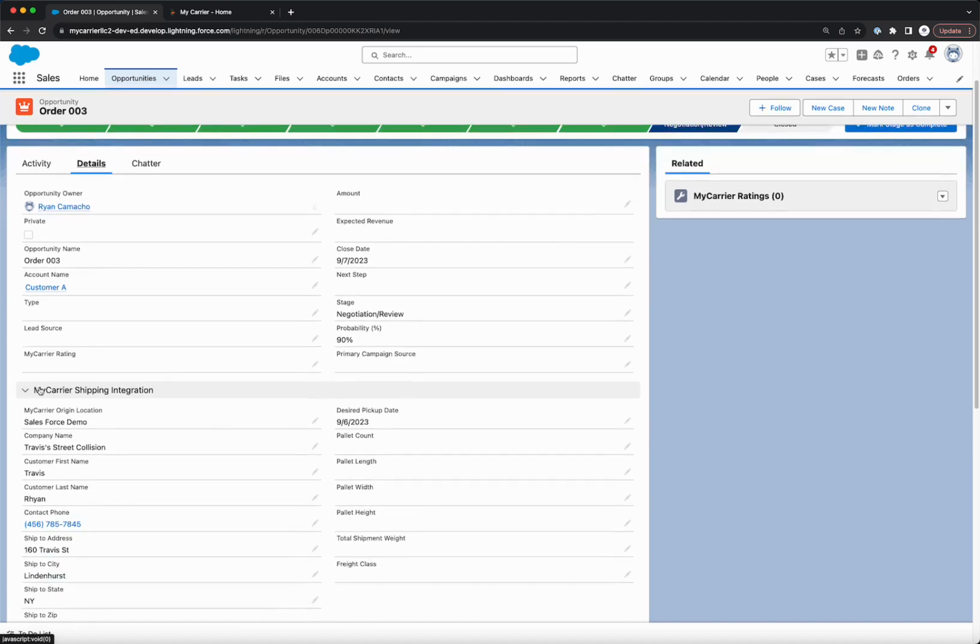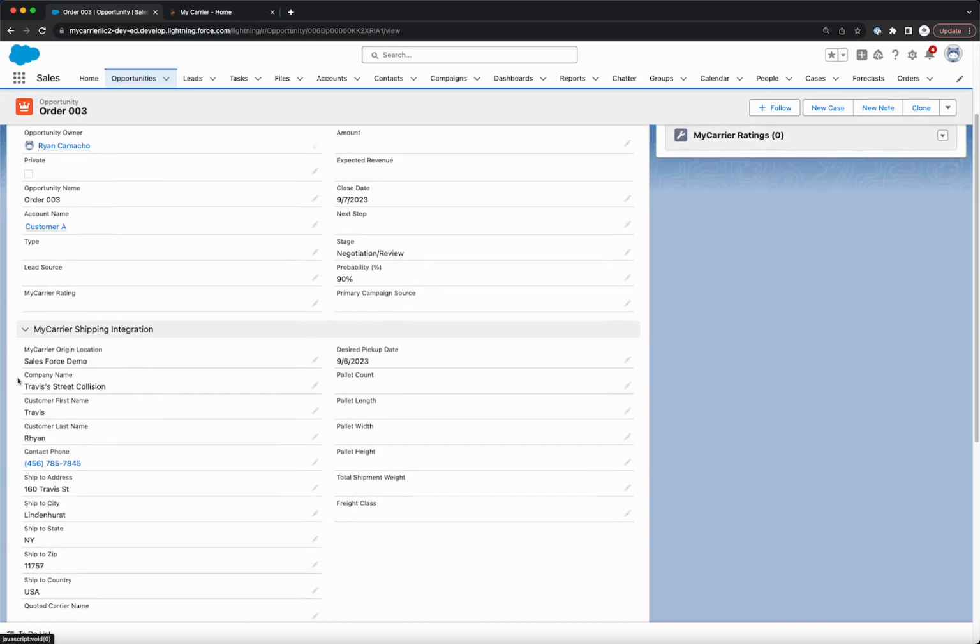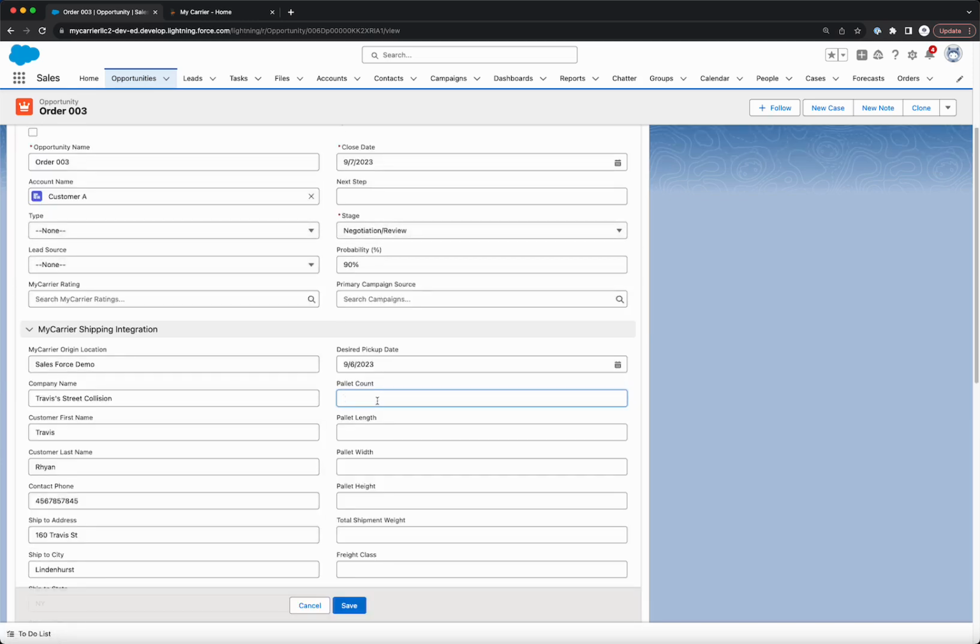If we scroll down, we do have a package that can get installed here that gives you all of your shipping information. If you have custom fields or other fields that are facilitating this information, we can integrate with those as well. But we do give pallet level information for the customer to fill out. So I'll go ahead and I'll put this in so I don't need to do it at time of shipping. We'll just put in some generic information here and a total shipment weight.